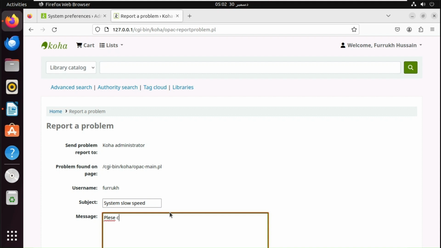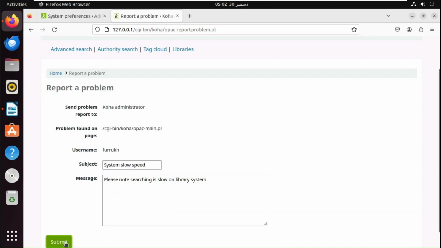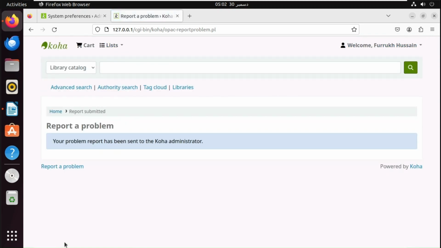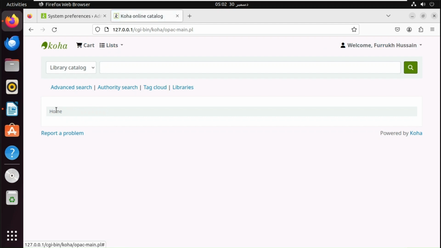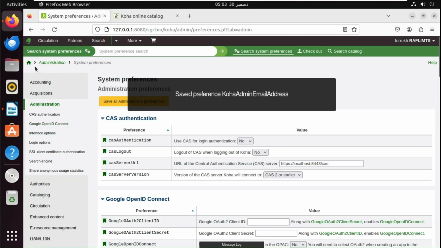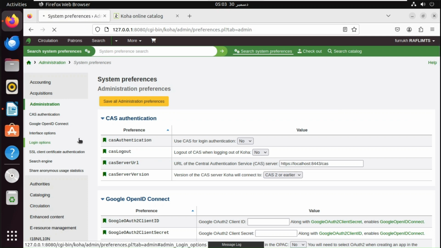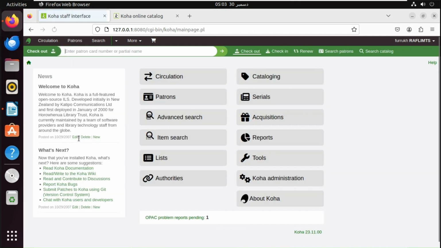Please note, and now the patron can submit his or her concern to the librarian. And that is done from the patron side. Now, how may the librarian actually view the concern?